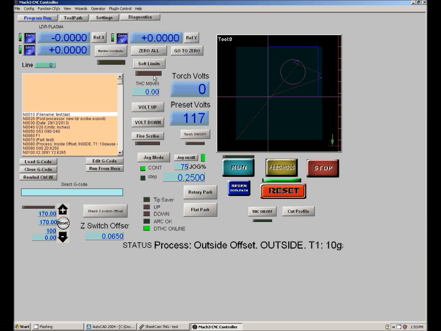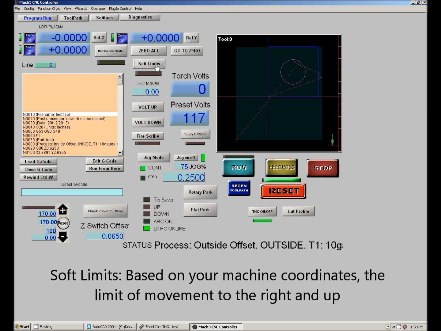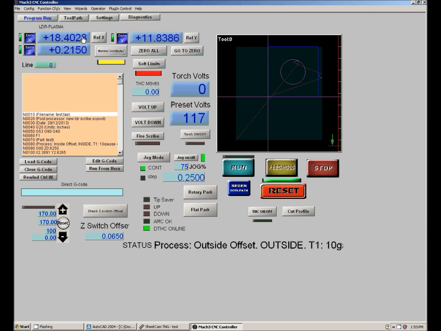Soft limits: if this is blinking, soft limits is on. If it is not blinking, you have shut it off. Soft limits basically looks at machine coordinates, and it knows that it can move X amount to the right and X amount up. The reason I say X amount is it depends on what size machine you have. On a 5x10, for example, it'll move like 62 inches to the right, and it'll move 123 inches toward the rear of the machine.